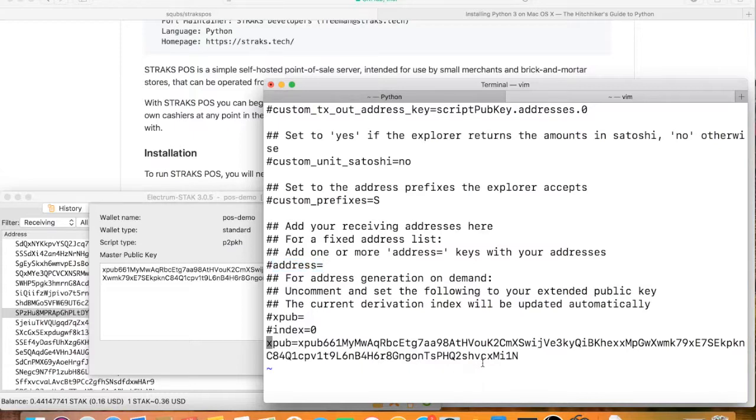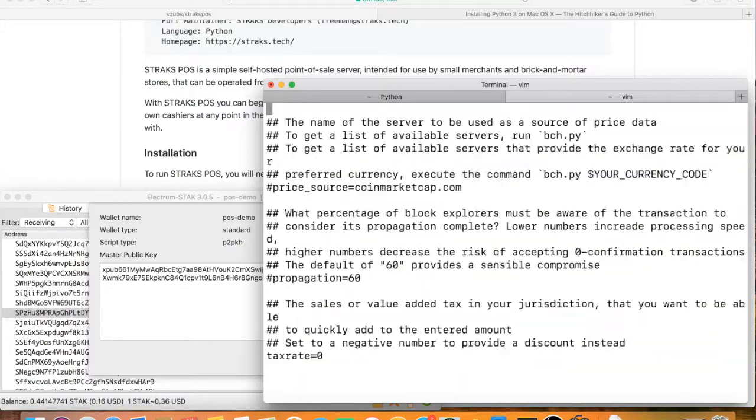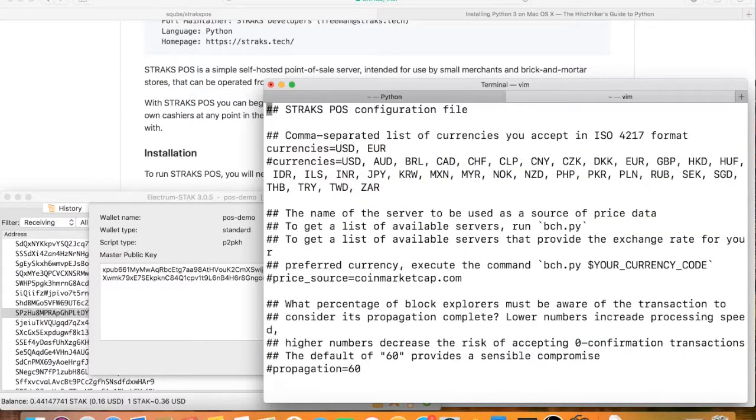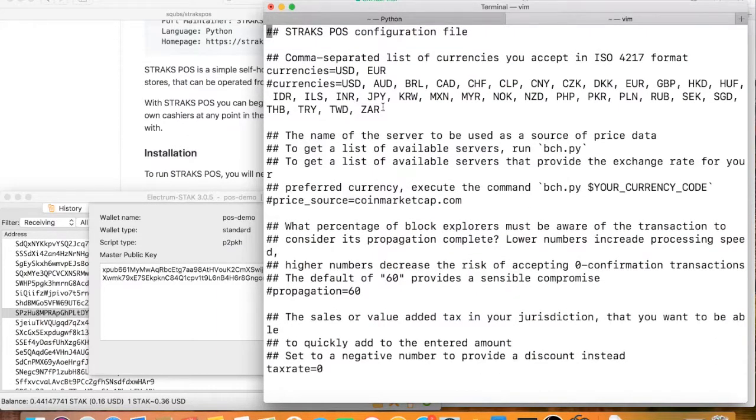Now, this file is the main STRAKS POS configuration. So I'm just going to go through this really quick, and I'll show you some of the important points and some of the things that you can change if you want to modify how the system operates. The first is the currencies that it accepts. These will be the fiat currencies, and if you look at the line below this one, you can see all the ones that are supported. So pick and choose which ones you want to support, and you can add them to the currency line.